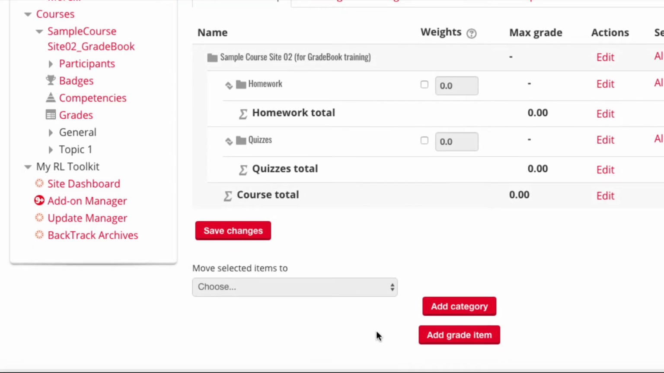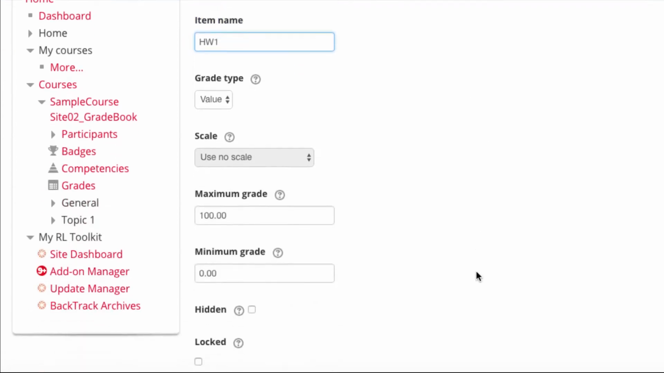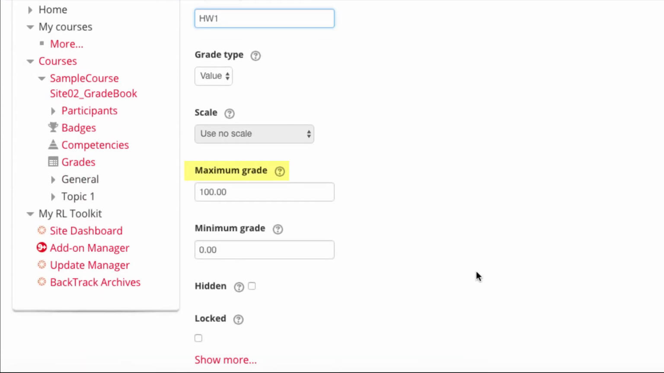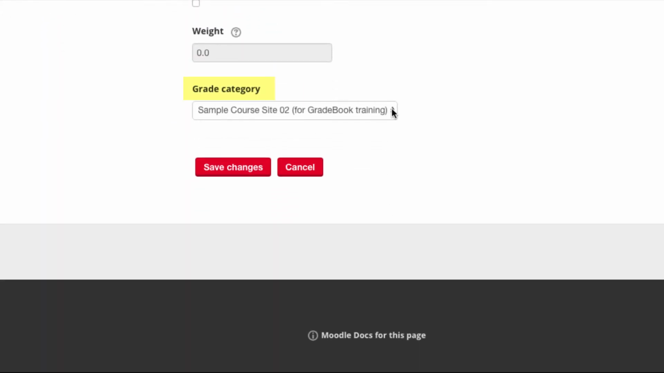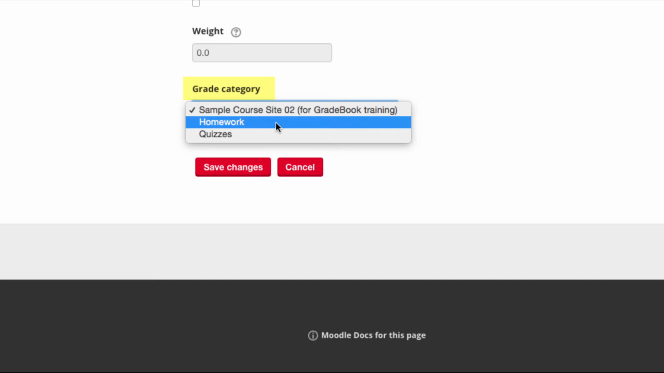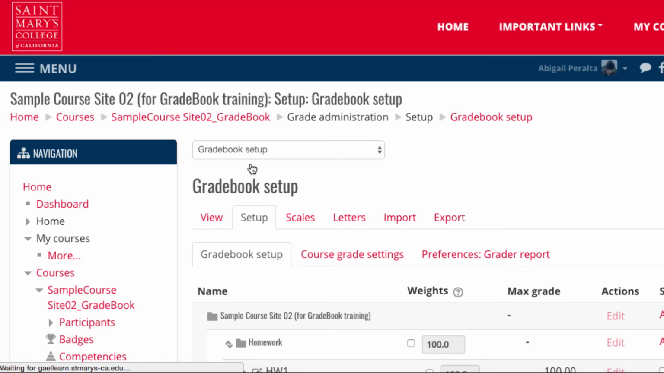Now we'll create grade items that belong in a category. Step 7. Click Grade Item. Step 8. At the Grade Item page, in the Item Name field, type the grade item name. For this example, type HW1, then change the maximum grade to the number of points possible. For this example, we'll leave it as 100. Expand Parent Category. In the Grade Category menu, choose the appropriate category for that grade item. For this example, HW1 belongs under Homework. Then click Save Changes.